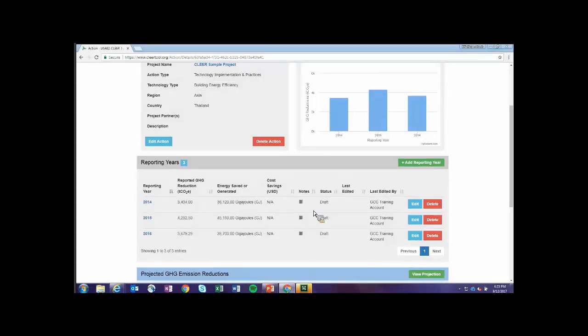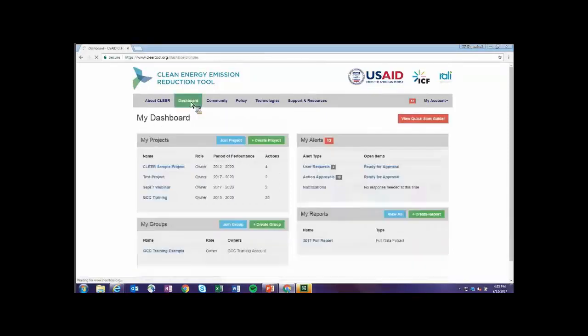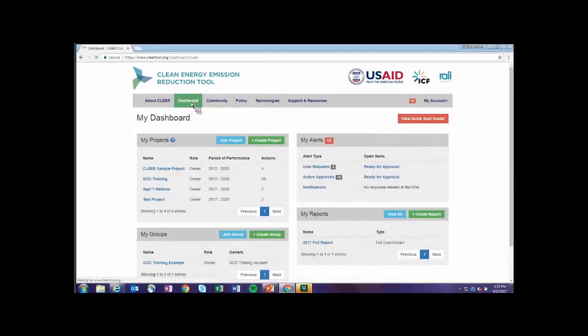So this is what the action page will look like. We will shortly create our own actions so you can see how you get to this point of having data, but I wanted to give you a feel for what this looks like before we jump into the creation side. So with that, I will return to the dashboard so we can begin the process of going through.